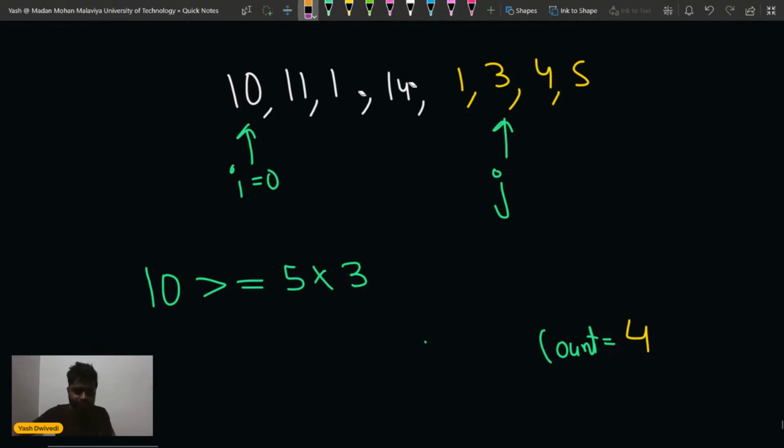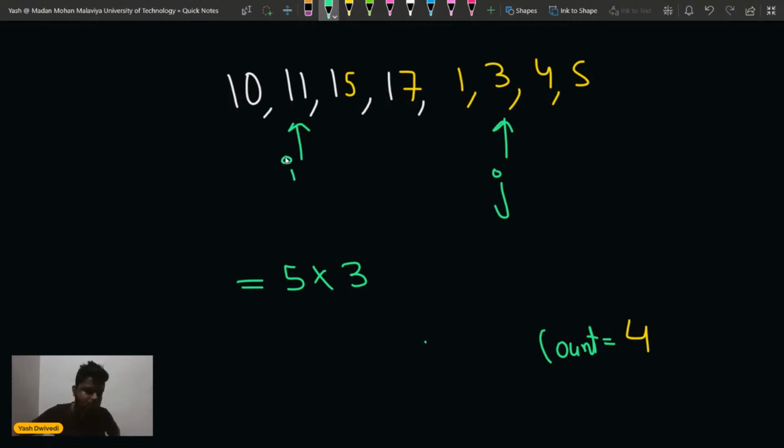So in that case, let me take some bigger elements in this case. Okay, let's say something like this. So yeah, this is not true. So in this case, I will move my i forward, because the condition was not true. If this guy could not make a pair, then I need to move my i forward. That's for sure. So I will move my i to this one index element.